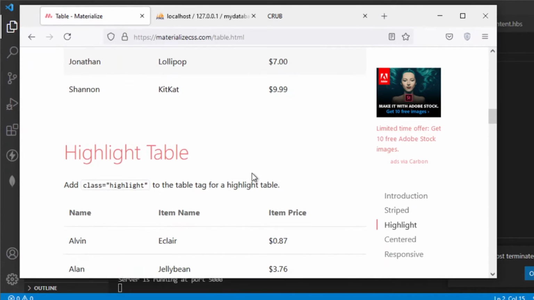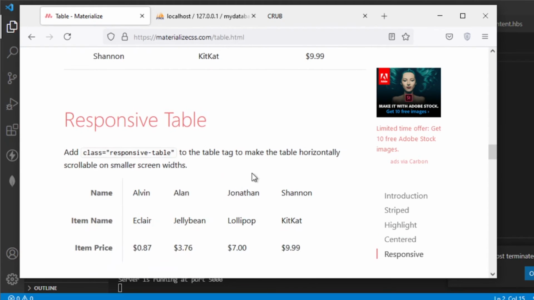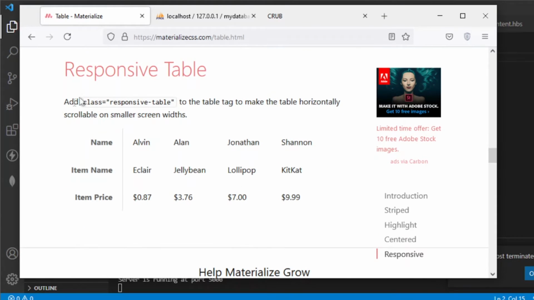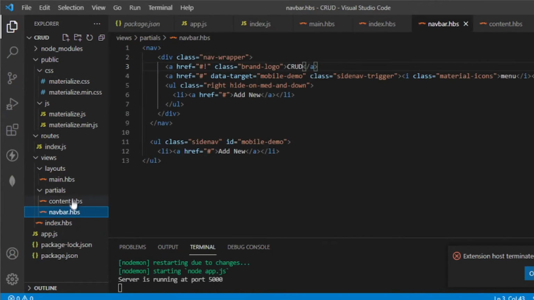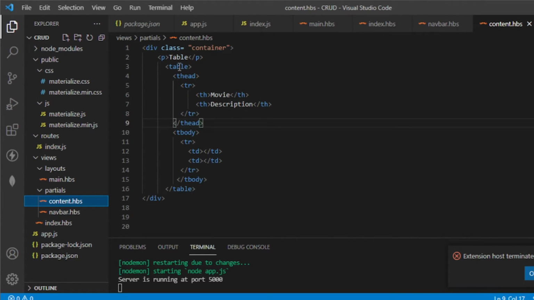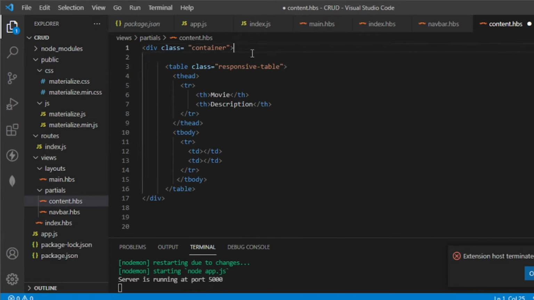so we need to apply the responsive table. This is the one. So you need to copy that class responsive table. Then from our partials content, we need to apply that in here on the table. Then paste. Okay, so let's clear this one here.